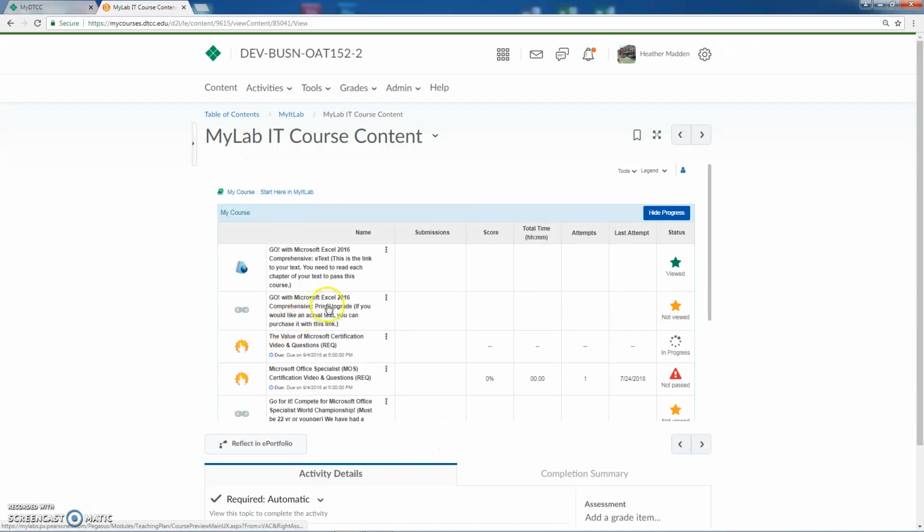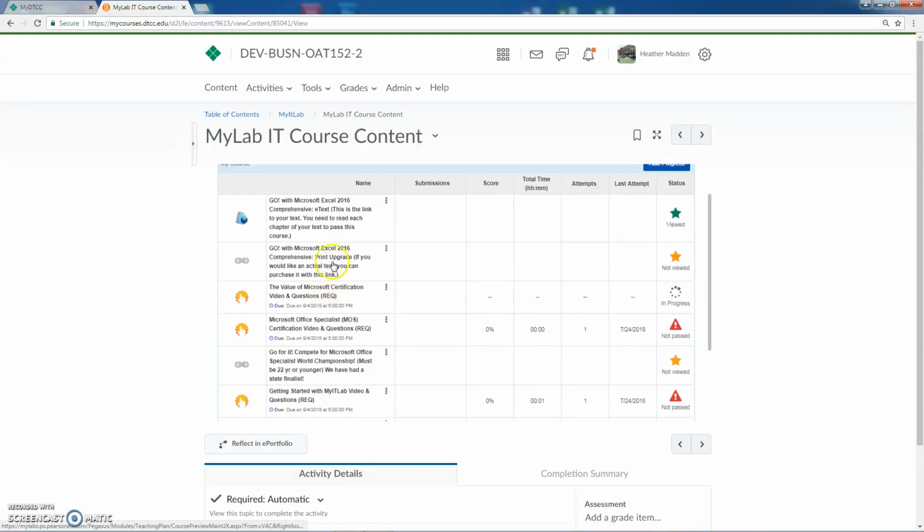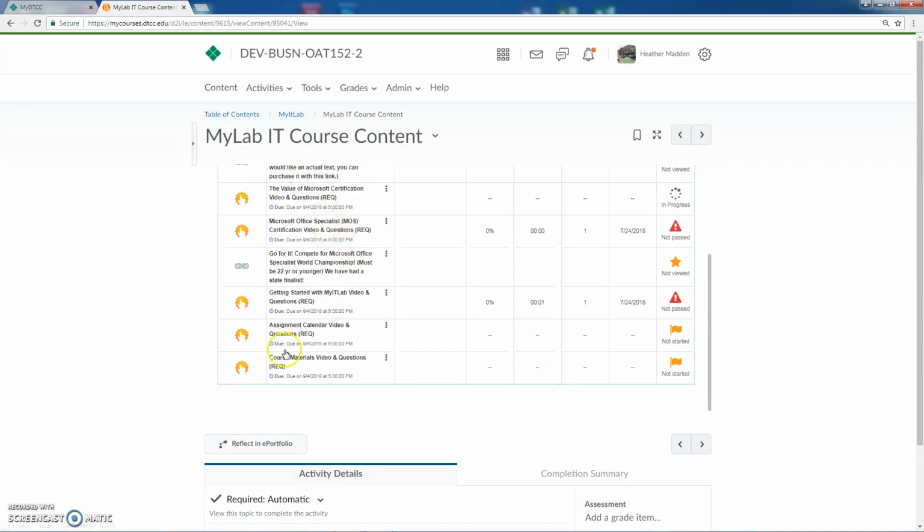If you prefer actual physical books, you can click on the print upgrade and order a book directly from Pearson. The first week, you're going to work on really learning how to use this software, and you're going to learn that by using these videos. There's a lot of videos here. You watch the video and you answer the questions.